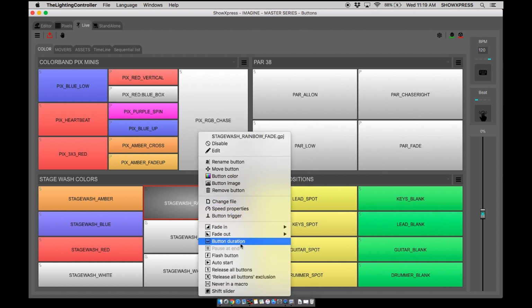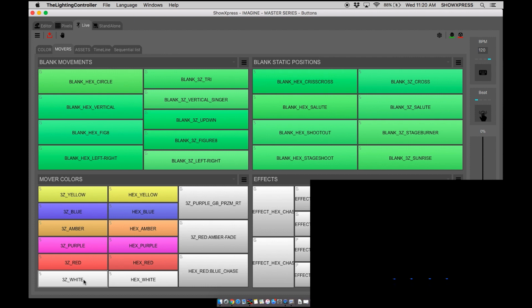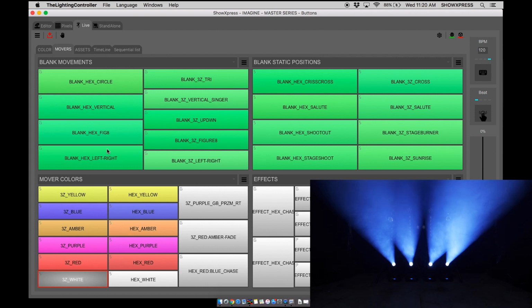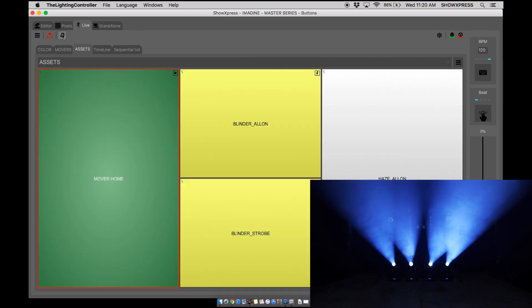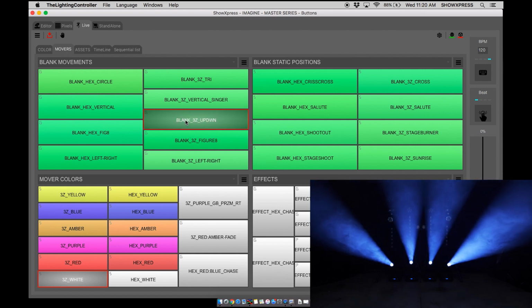Next, you can still change the button duration. And all the way to the bottom, the shift slider. Now, the shift slider is pretty cool. I'm going to show you what that means. So this is a generated scene for color. Let's go to our moving heads, activate our 3Zs. We have our home position activated. What's really cool with generator scenes, since these are our movements, is that we can do our movements.